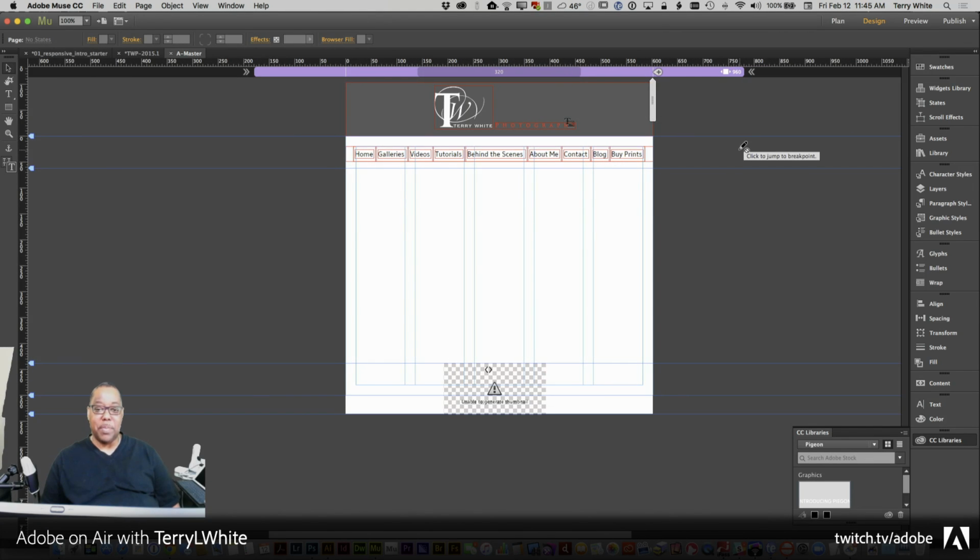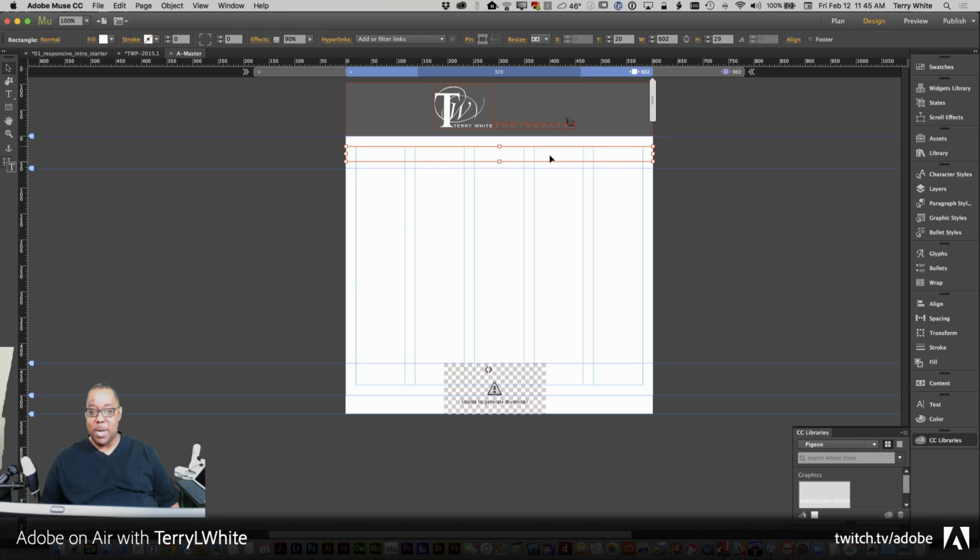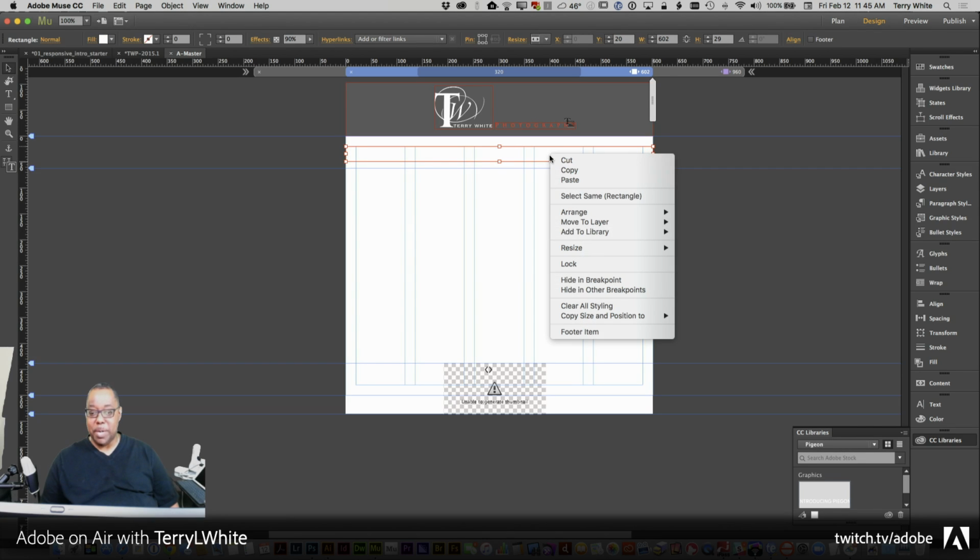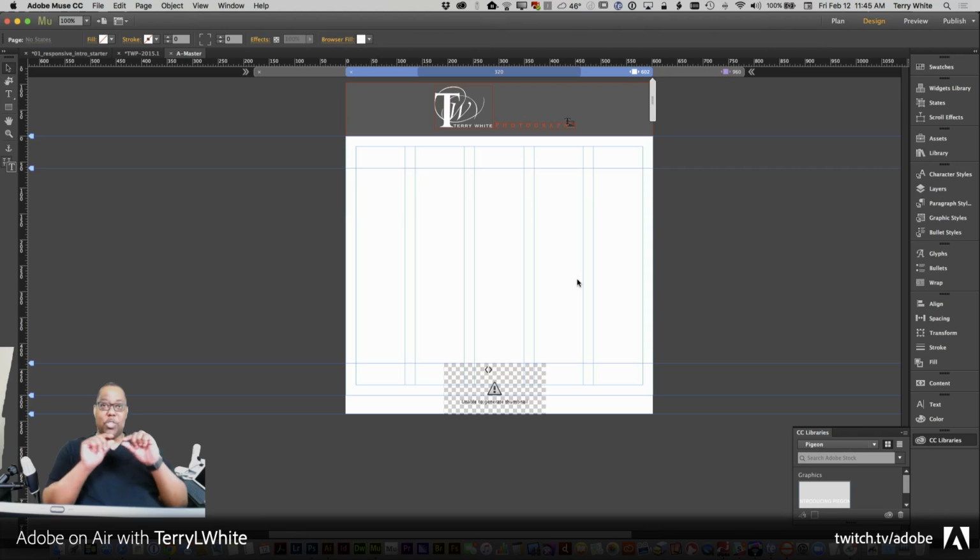All right, so there is about the point as far as I can go with that menu. At this point, it's time to make a decision, add a breakpoint. So at this point, I no longer need this menu, so I'm going to go ahead and hide it in this breakpoint. And I no longer need this bar. I'm going to go ahead and hide this in the breakpoint as well. This bar was like a translucent color behind the menu that supposedly was going to make the menu show up better. I don't think I implemented it properly on the other design anyway. But now it's time to put in, just like we did before, a new menu that's going to work better for smaller display sizes.